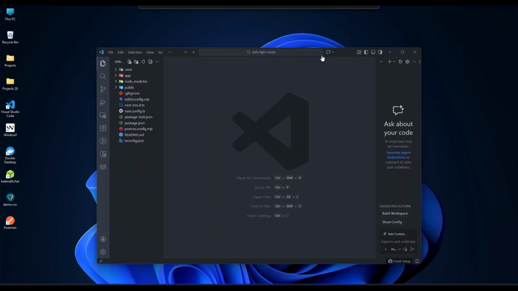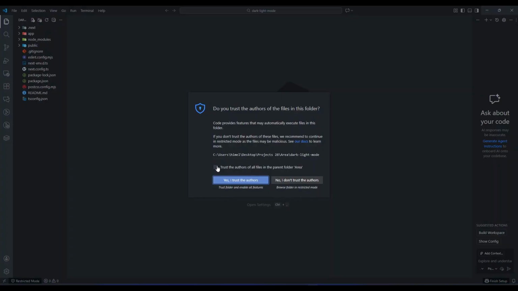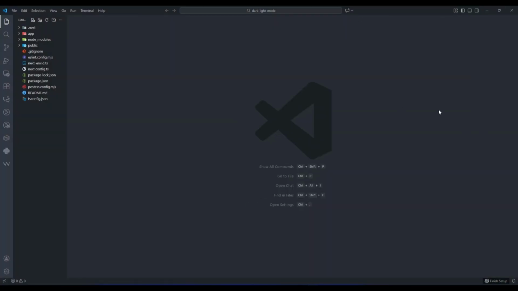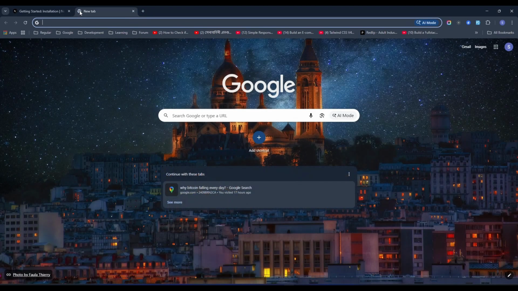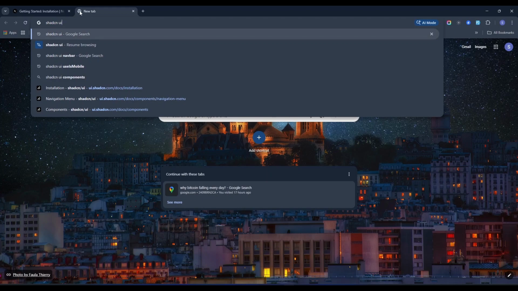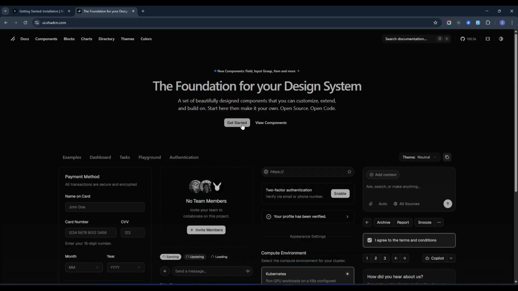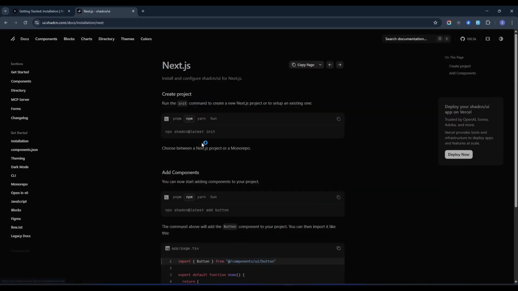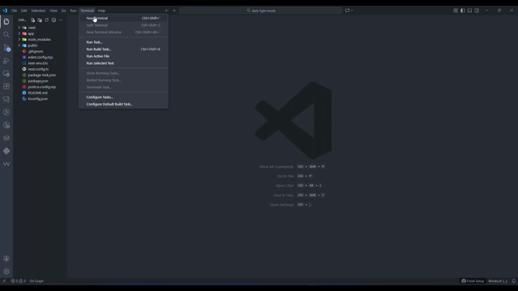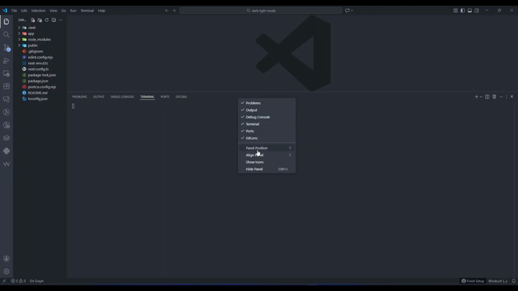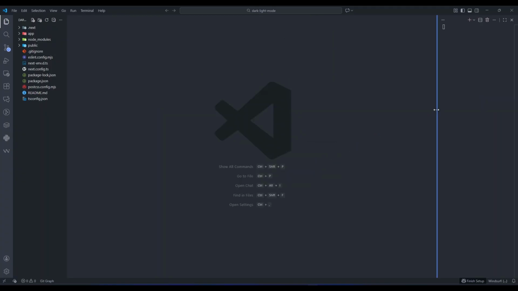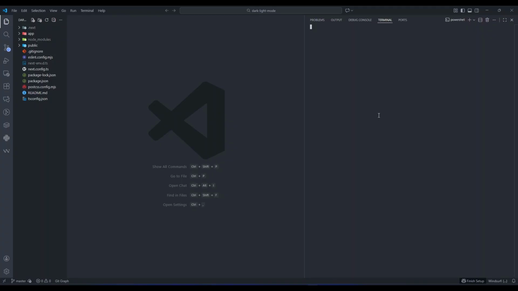Sorry, my VS Code is open on another screen. Now let's install shadcn UI. I don't know how to pronounce it. We'll go to get started, and we want to install it for Next.js. I'm going to copy it and run it in my terminal.